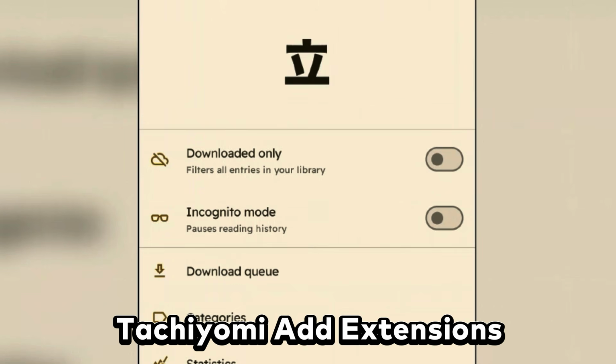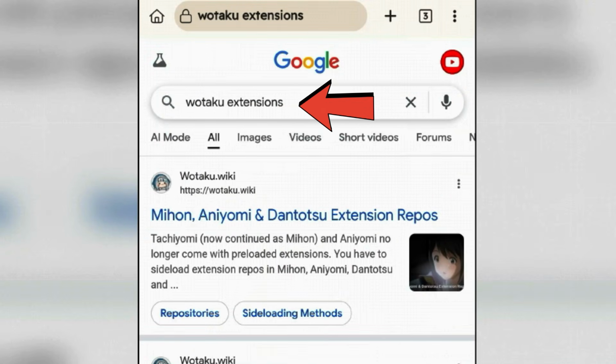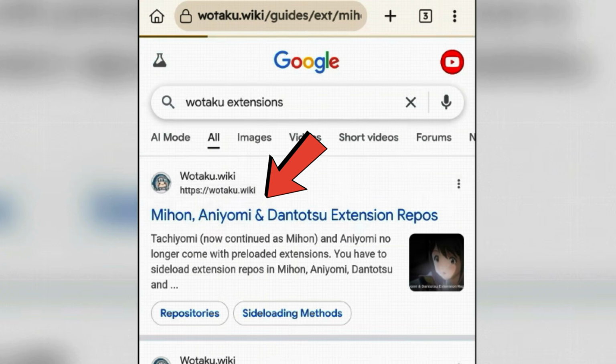I'm inside the Tachiyomi app right now. Let's learn in this video how you can add the extensions to Tachiyomi. Go to home screen and launch any browser. You simply have to do a Google search for Otaku extensions. On doing that, you're going to click on the first link here from otaku.wiki, Mihon, Aniyomi and Dantotsu extension repos.